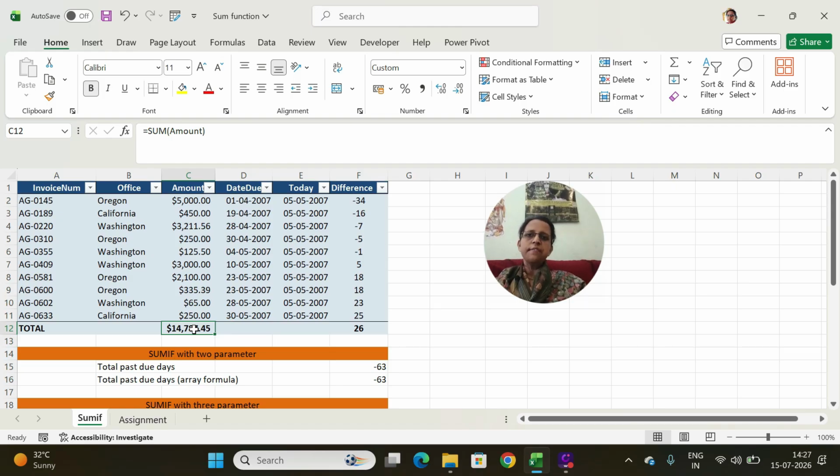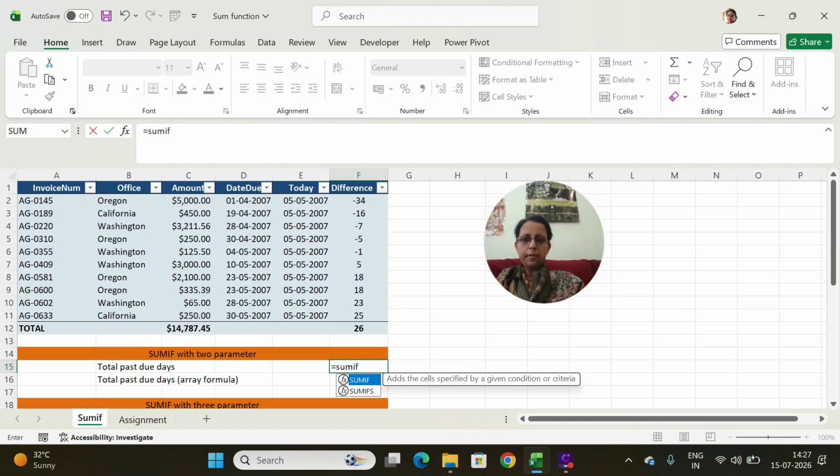But what if I have a condition based on which I want to find the total? If you have a single condition, you can use the SUMIF function. So let's take this example. Here I want to find the total past due days. It means whenever the difference is less than 0, I want to find the total difference. To do this, I can use SUMIF. So equal to SUMIF.